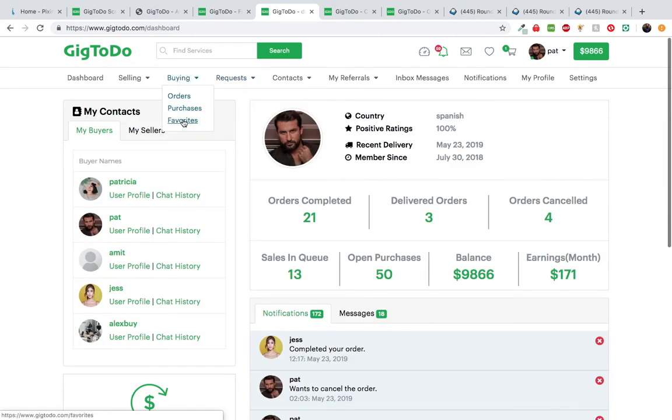So that's a little bit about the favorites page. I've quickly gone through the selling and the buying tabs. You can actually play around with it a lot more. I'm just doing a quick video tour. So now let's go to the next option.